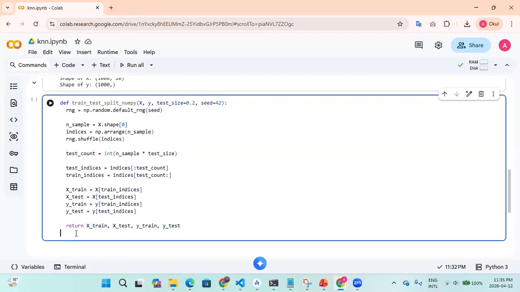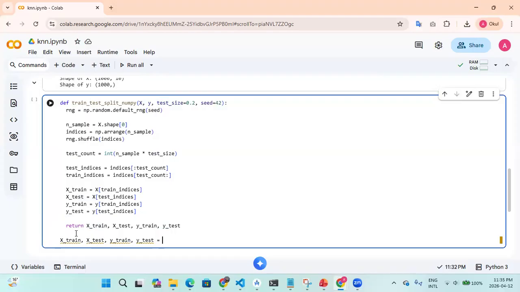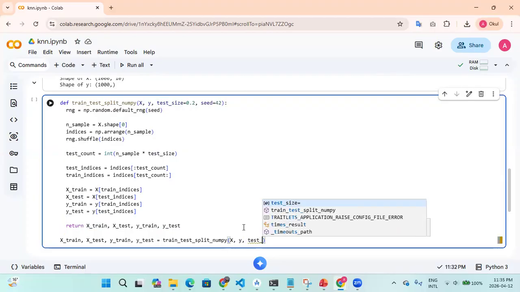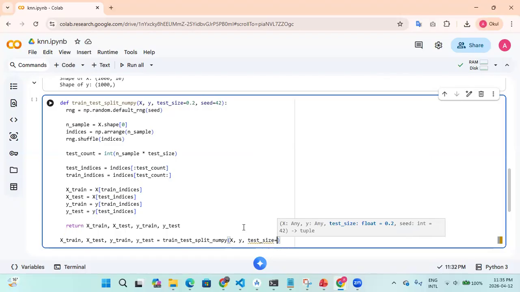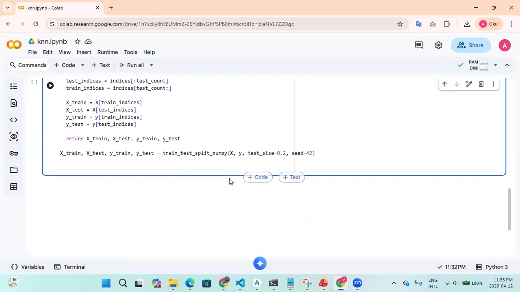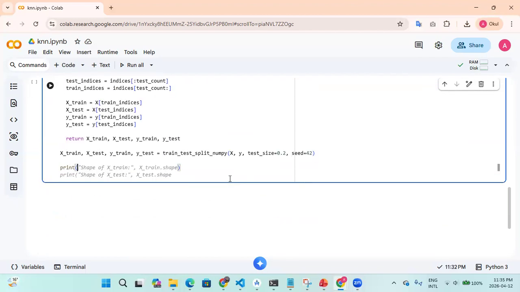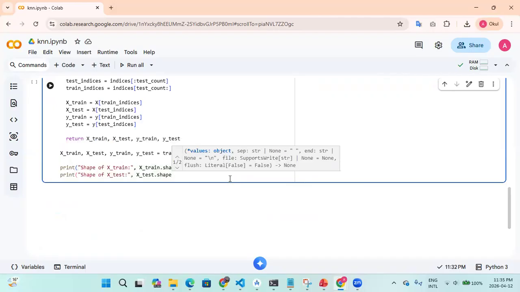So these will equal the train test split function, and we will pass X and y and test_size will equal 0.2 and seed will equal 42. I didn't explain too much because all of this code we explained before.